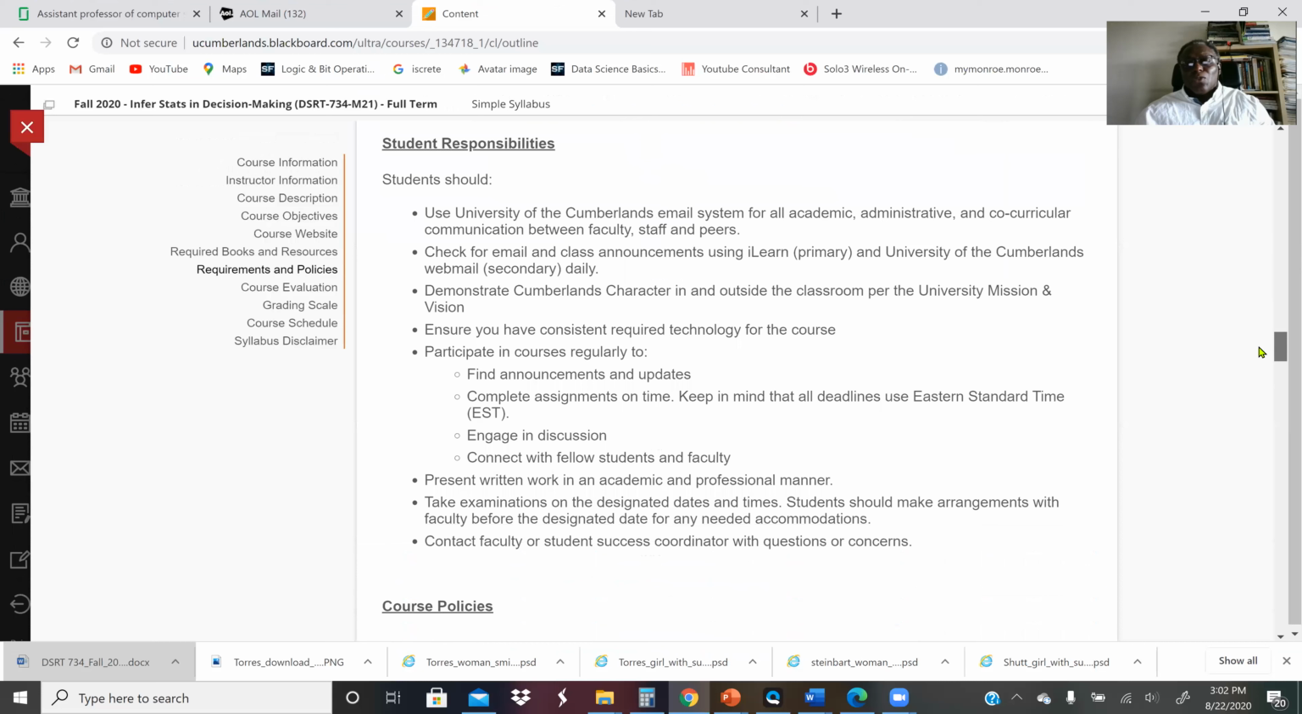Also, we have the student responsibilities. As we said earlier, we already explained the requirement for the course. The evaluation will come in a few minutes. But this policy is, again, the school's policy. So participating in the course regularly is very important.